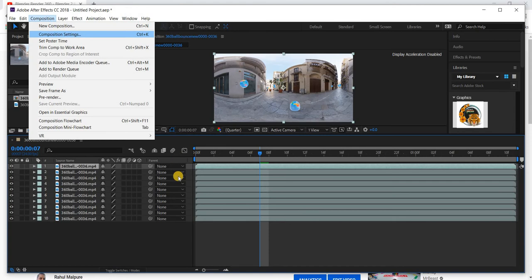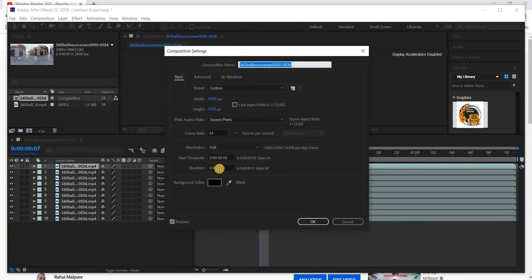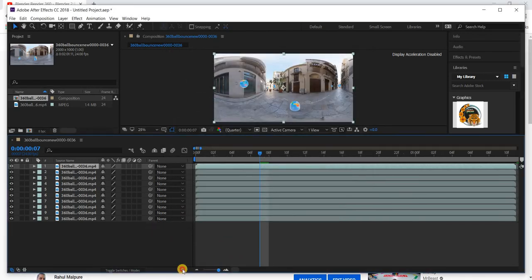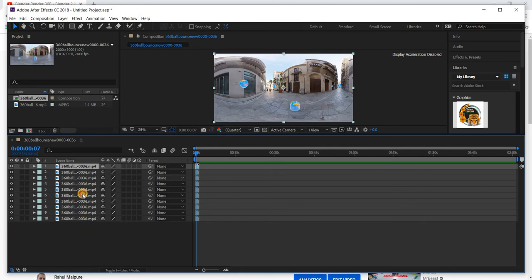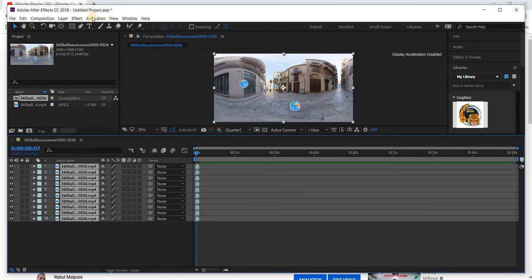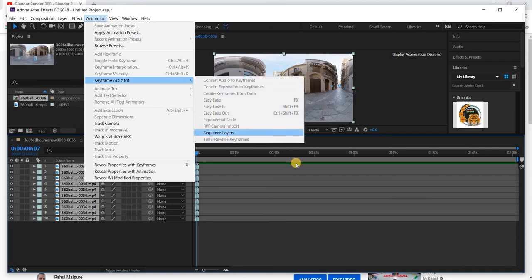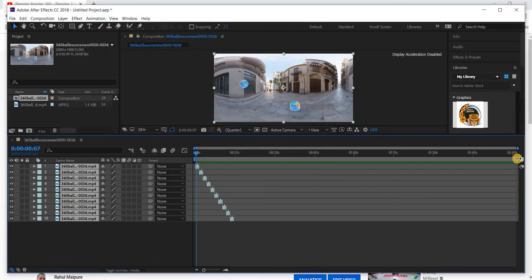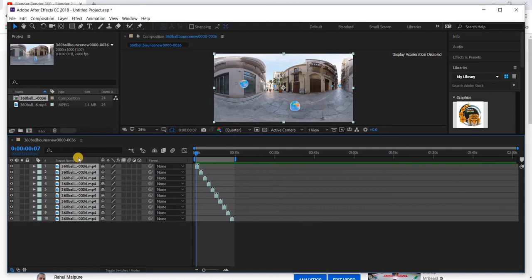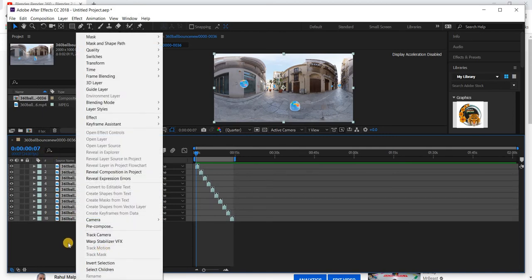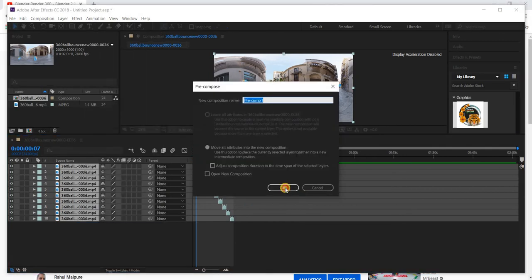Composition, composition settings, make it longer. This one will be 2 minutes. And then you make sure that your animation loops, so you go to animation, keyframe assistant, sequence layer. We'll stop there and then right click. Recompose.